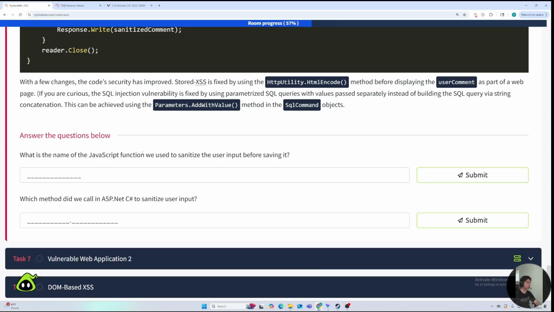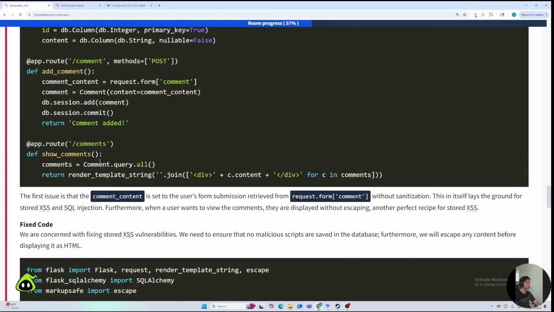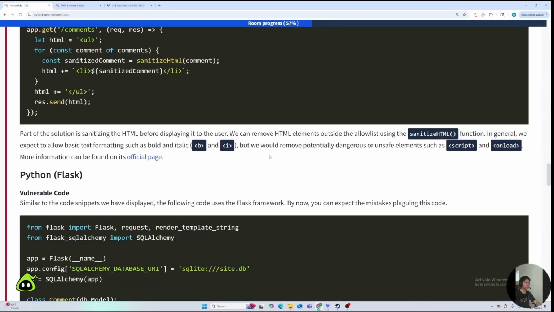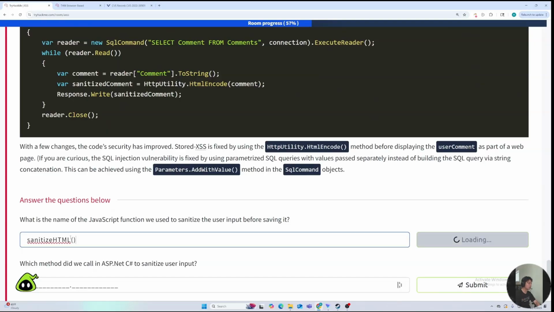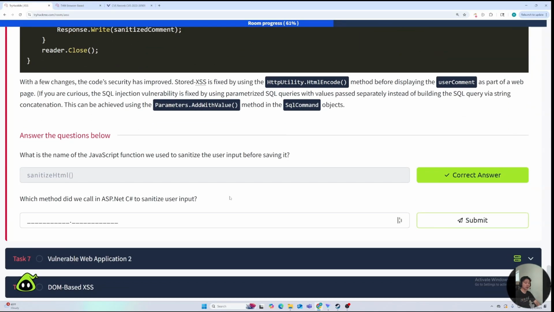What is the name of the JavaScript function we use to sanitize user input before saving it? JavaScript function is... what was it? This one, sanitize HTML. Which method do we call in ASP.NET C# to sanitize user input? Is it HttpUtility, this one? HttpUtility.HtmlEncode.